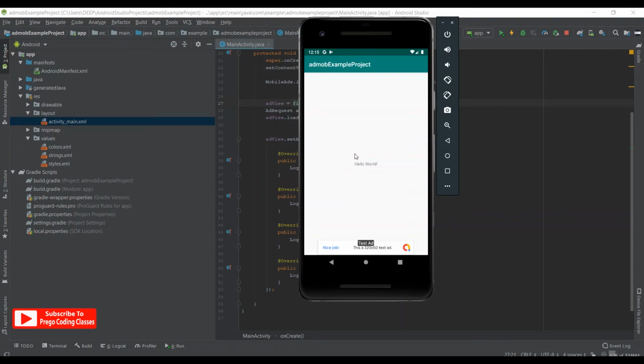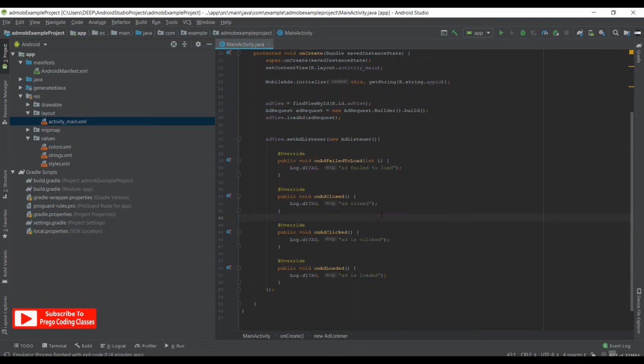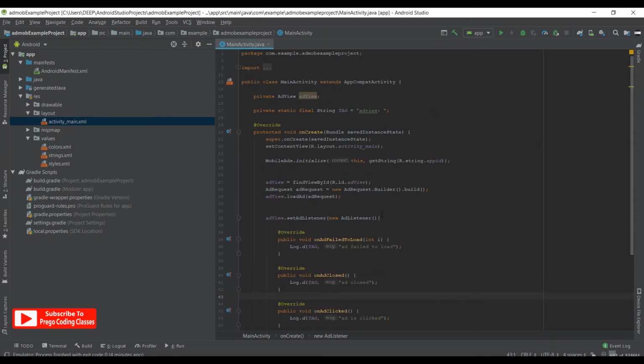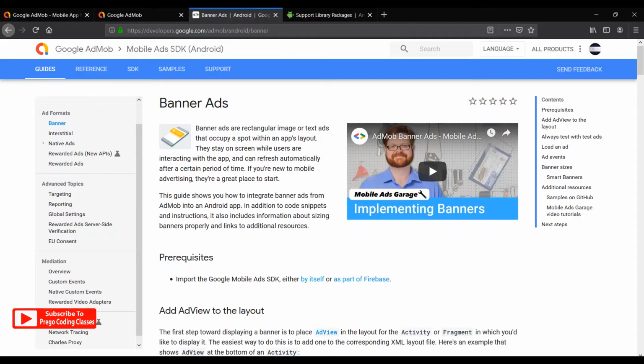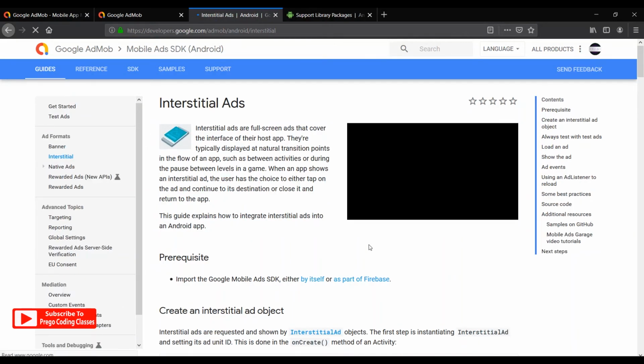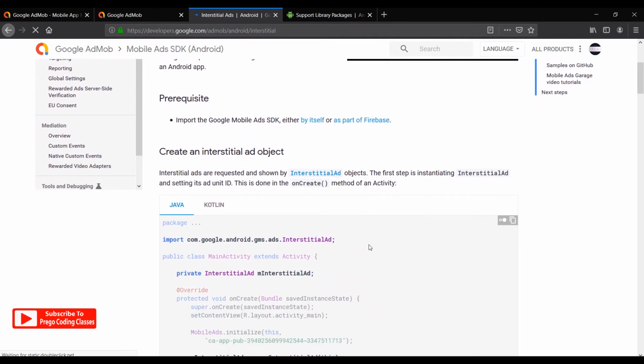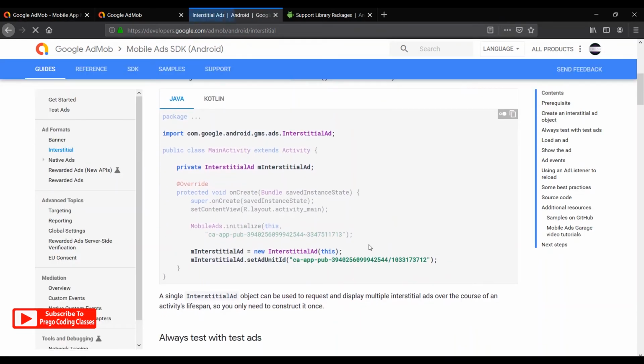So as you can see here, our app has been loaded in our emulator and the test ad has been successfully implemented. As it says, nice job, this is a 320 by 50 test ad. So let's continue with the interstitial ad. For that we need to go to the AdMob developer documentation again, and we'll click on interstitial. On opening the page, let's scroll down and see how to implement that.